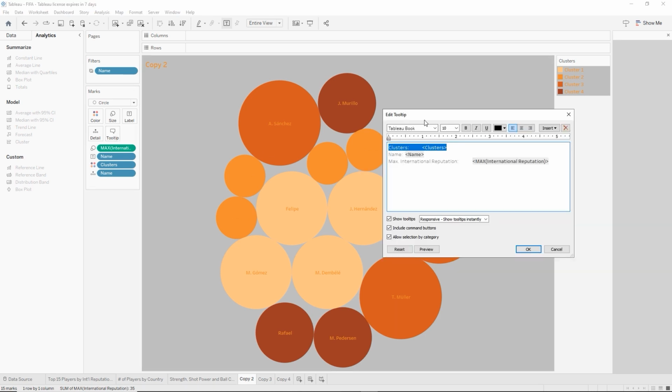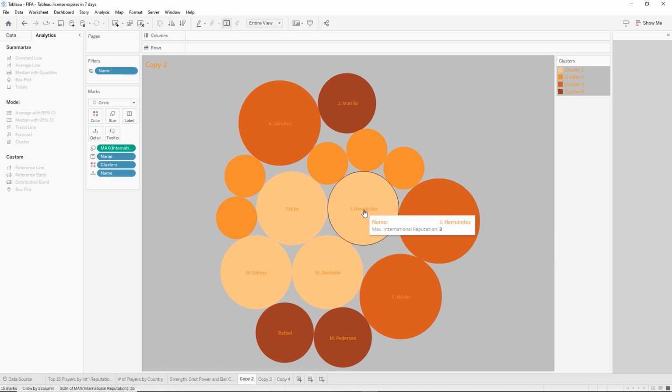Let's click on tooltip on the marks card. And we're going to take out clusters. We're going to highlight name, heading, and field. And I'm going to make it 11 point, bold, and in my case, orange. And click OK. So now when I hover, it's a little bit better.